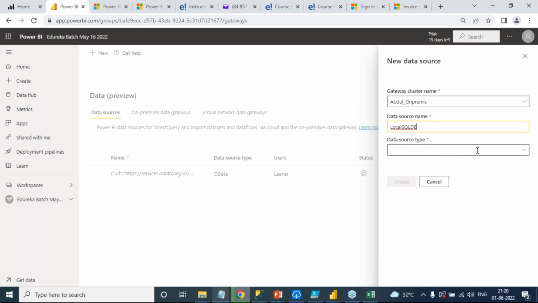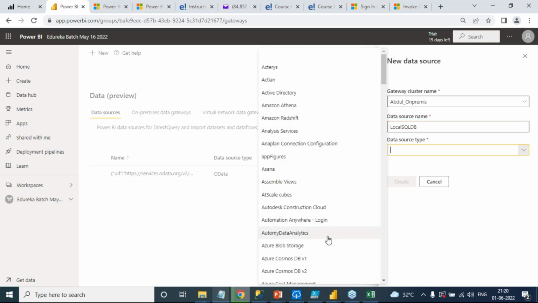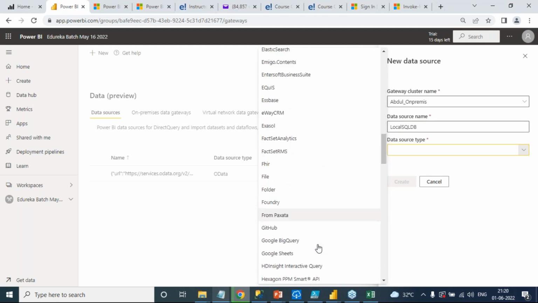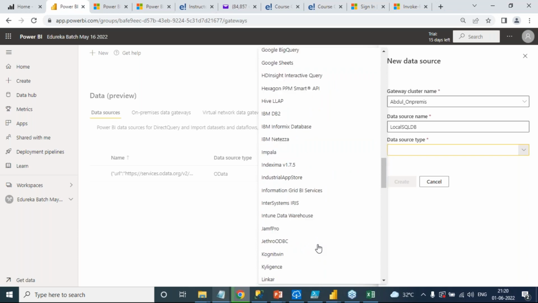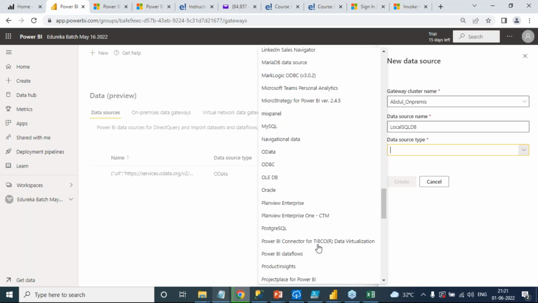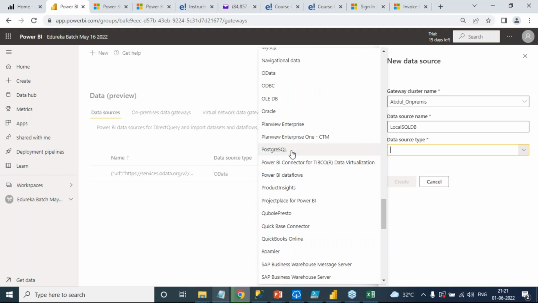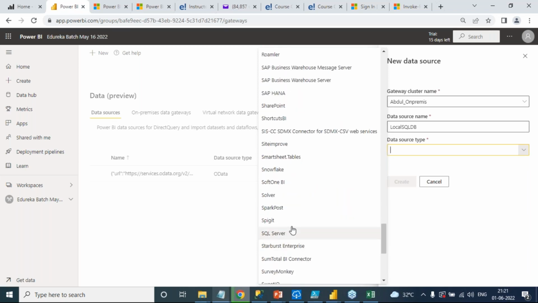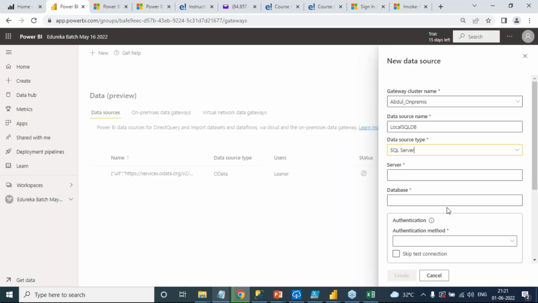Here, what is the data source type? If your data is sitting in SQL Server, then you have to choose SQL Server. If your data is sitting in some other place, you have to choose that data source. You see here, PostgreSQL, we have SharePoint also. If you have data in SharePoint, you can simply select SharePoint. Now my data is in SQL Server, right? I'm selecting SQL Server. Done.